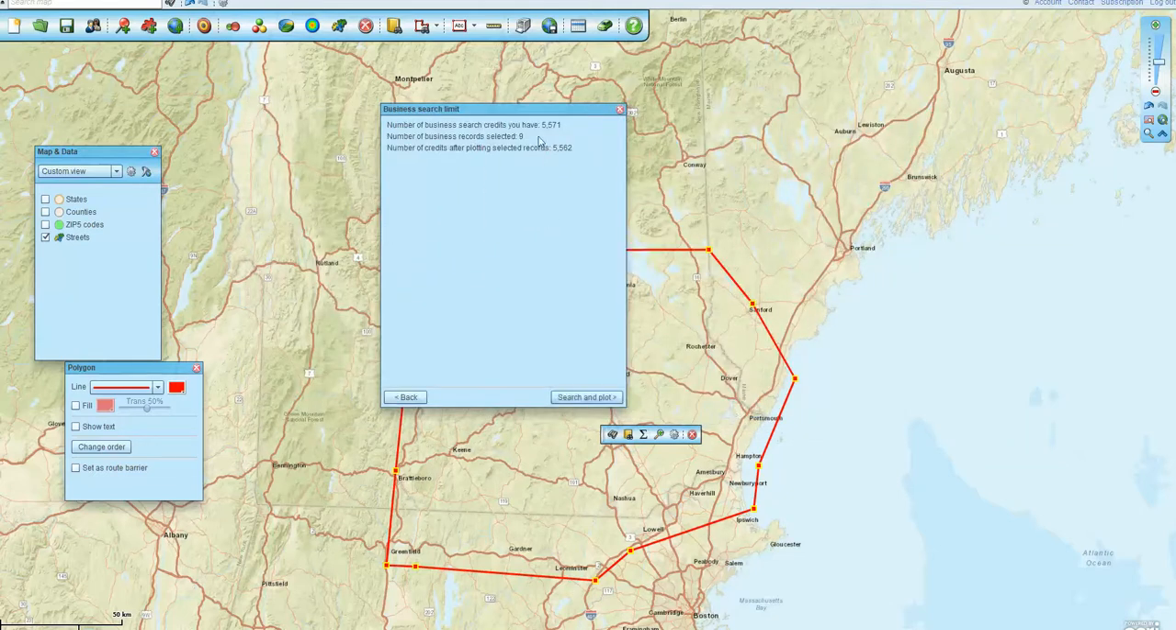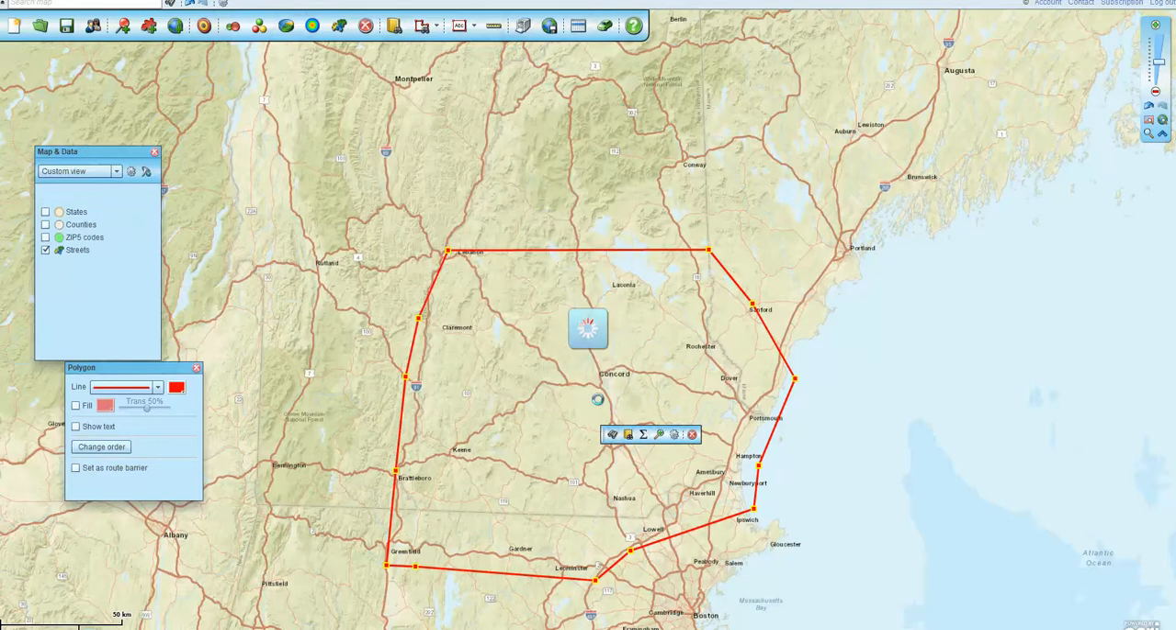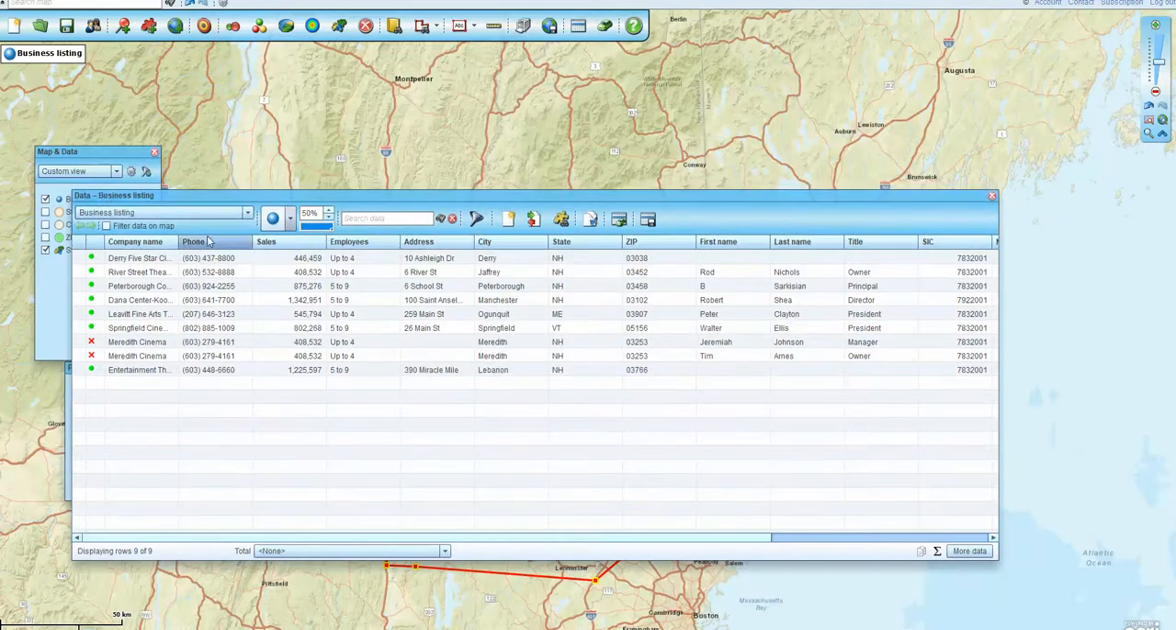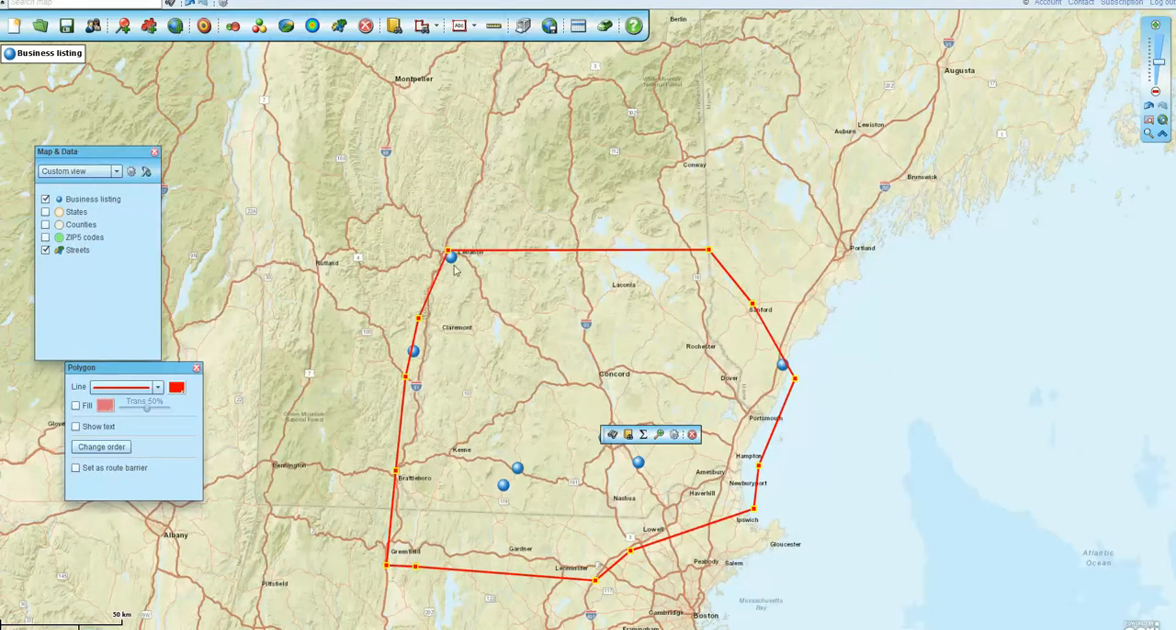We click next. Map Business Online gives you a heads up on the number of business credits that you have and that you're going to use up, and the number of credits after you use those up. Then we're going to click search and plot, and that'll be done. 7 out of 9 locations. It gives you the listings on the map, and you can see there's a couple here that have some addressing problems. I won't color code at this point in time, but you've got your cinemas listed here. You can export that list out for use outside of Map Business Online. And there are those points on the map for business listings.